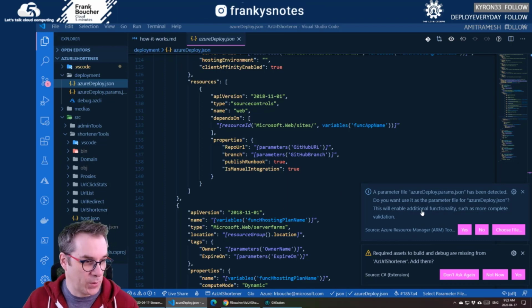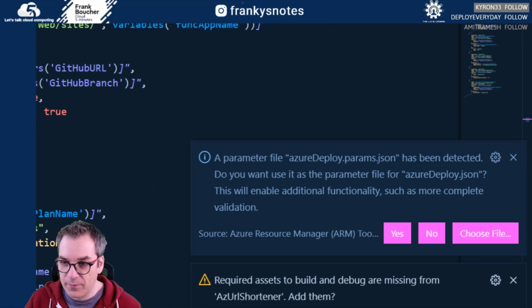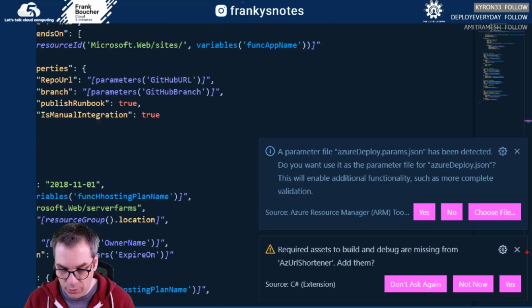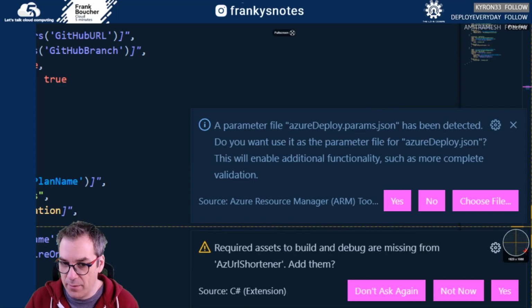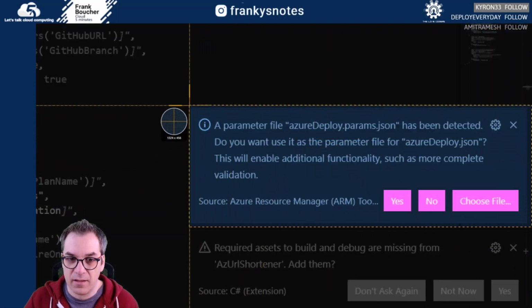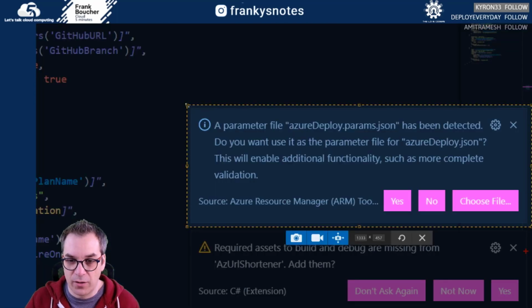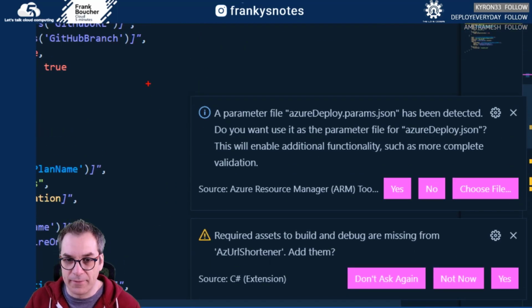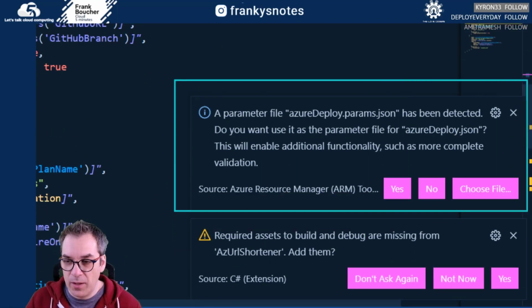So this is super cool. Let me zoom here, and you know what? I will take a screenshot of that just in case it disappears, because that's a new feature I want to talk about. So this thing here, I just opened ARM template.